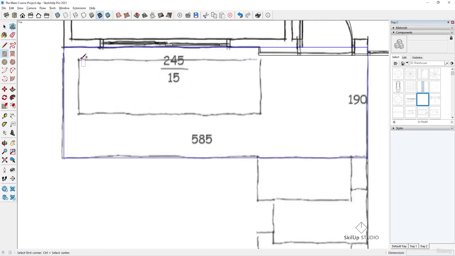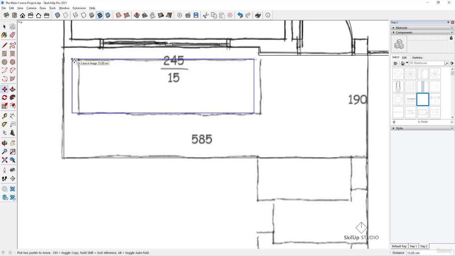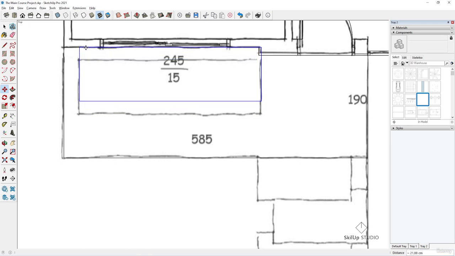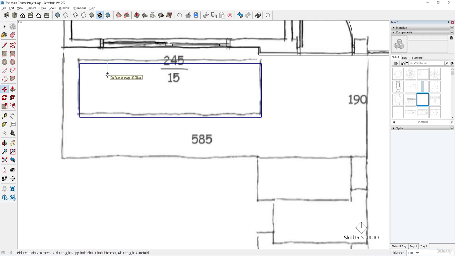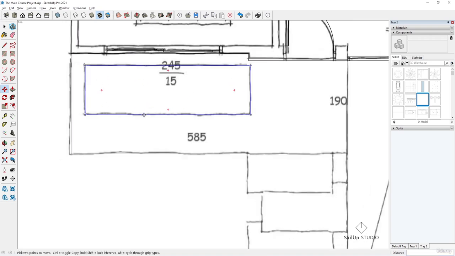Draw a simple rectangle. Its dimensions are 315 by 100. Then delete the face and make lines a group. Place it on this edge and move it right 30 centimeters. Then place it on the wall edge and move it backward 20 centimeters, maybe 25 to match the sketch. So this bed is done.